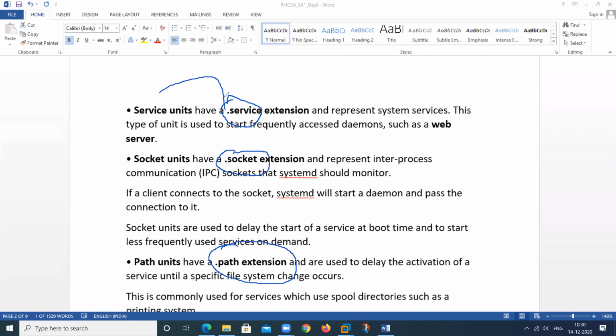The service unit has a service extension that represents the system services. So we can control all the services by using this particular extension. This is a type of unit that is used to start frequently accessed daemons. Suppose we have a web server, a DNS, a DHCP. These are to be controlled by this particular unit. So systemd manages all the servers by using service daemons.